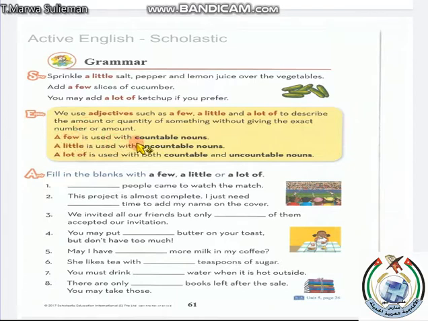A few is used with countable nouns مع الأسماء المعدودة. A little is used with uncountable nouns مع الأسماء الغير معدودة. A lot of is used with both countable and uncountable nouns. We use a few and a little to talk about a small amount كمية صغيرة, and we use a lot of to talk about large amount كمية كبيرة.